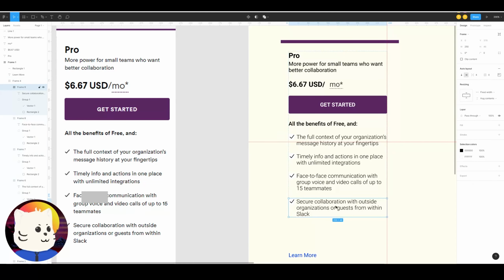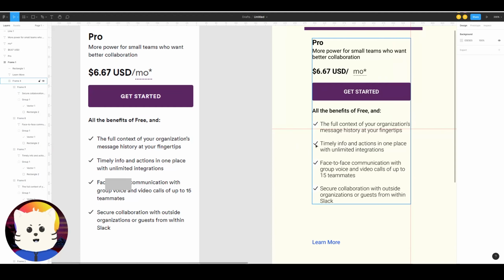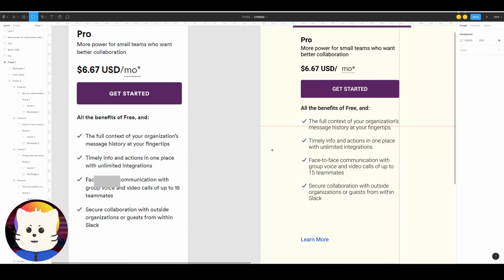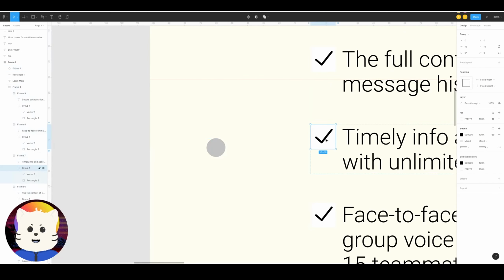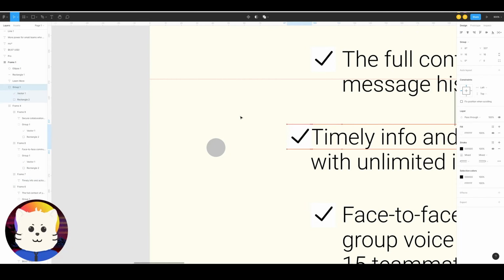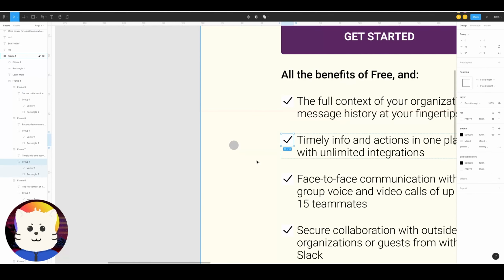So the cool thing about having an auto layout is you can just rearrange the frames of the auto layout and it will adjust according to the rules that have been set on that auto layout. So if I change the check mark here to be a circle or another icon, I can just do that easily. Like this one, we're just gonna remove that and make it a circle. That could be easily changed like that.